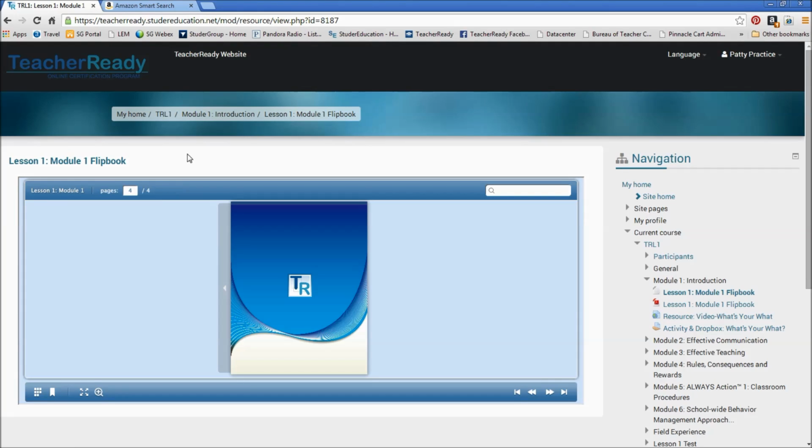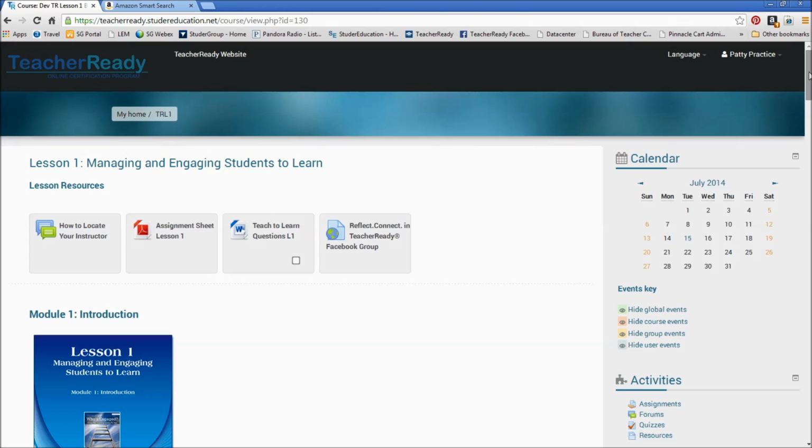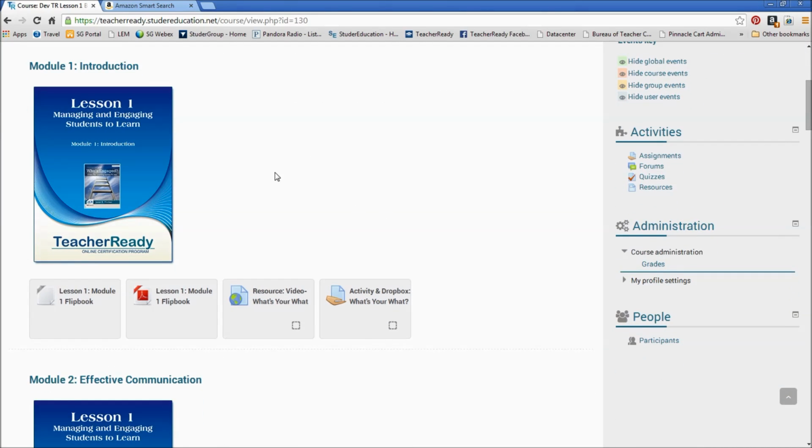To get back to your module, you'll want to click on the lesson at the top of the screen, or you can click on the back button. We're now back to our Lesson 1. Now that we've looked at the flipbook, we're going to go ahead and begin our assignments. Again, you'll want to reference your assignment sheet. To start, you'll want to be sure that you review all resources. And at the end of each module, you'll see drop boxes and activities for your activities and field work.